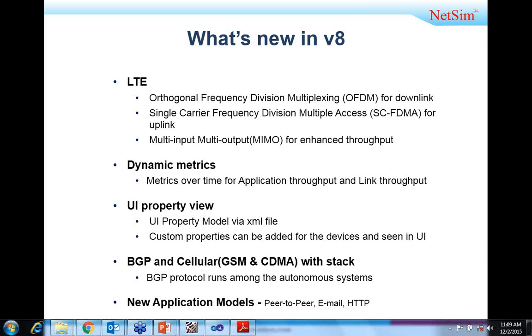So in NetSim, on any of the nodes, you can generate various kinds of traffic like custom, CBR, peer-to-peer, email, and HTTP. So these are the application models that have been added in recent updates.